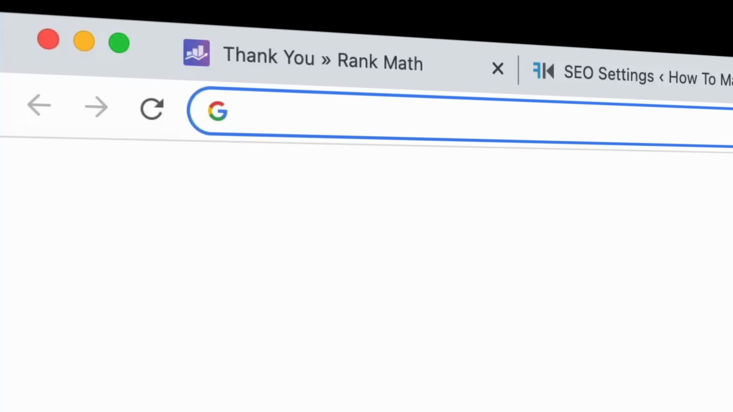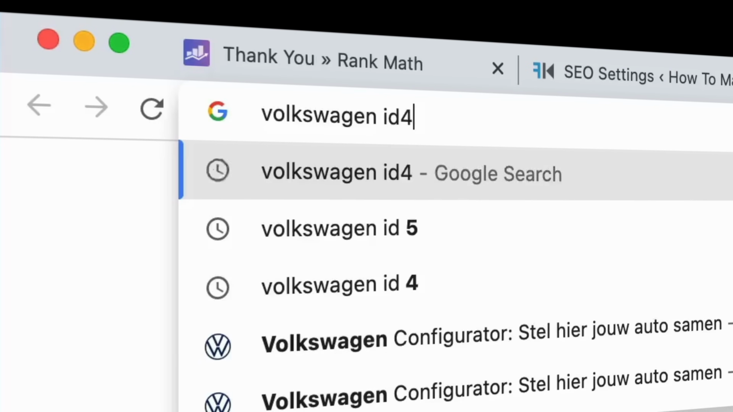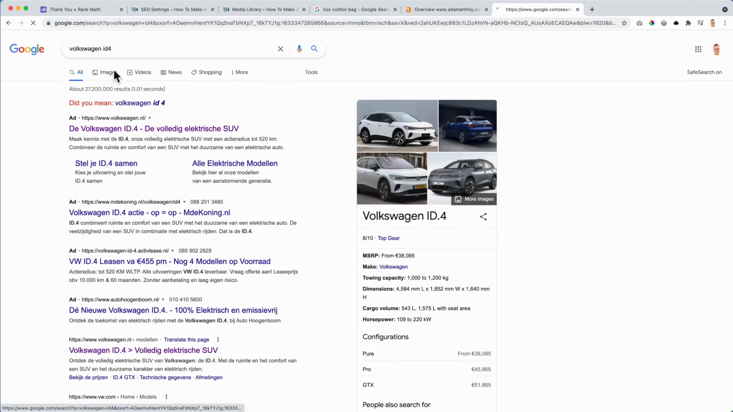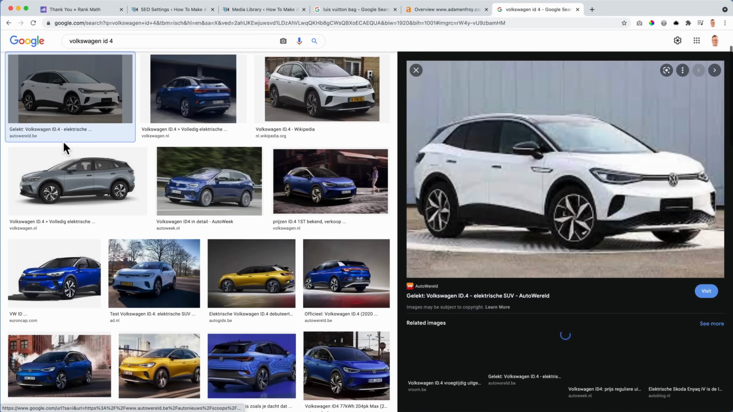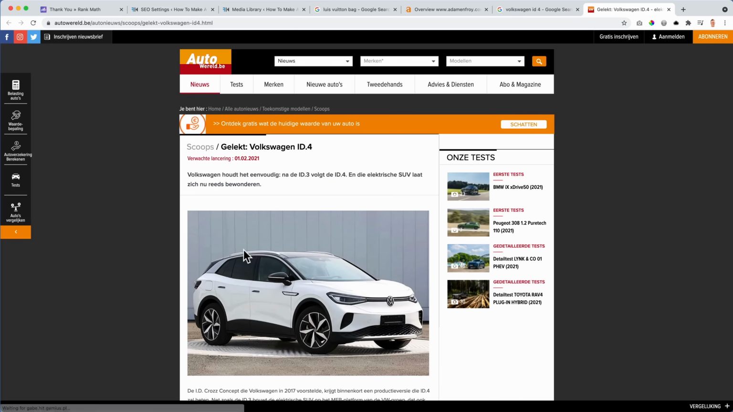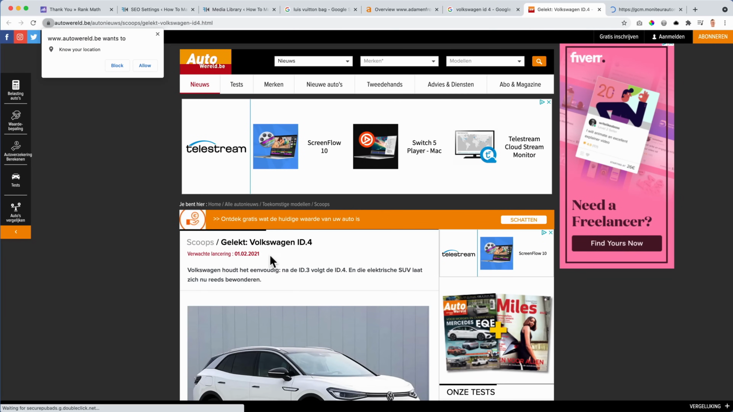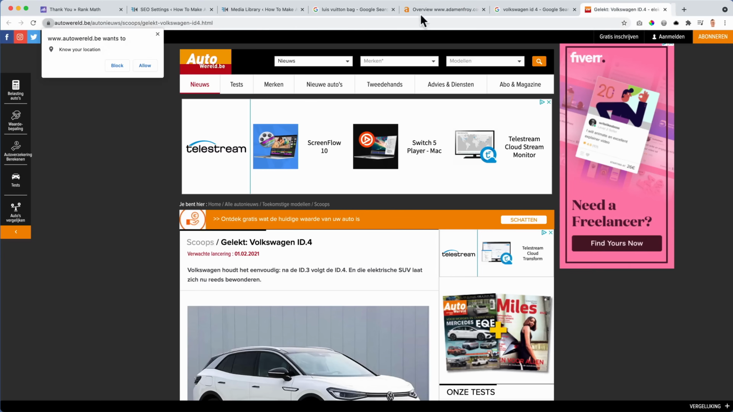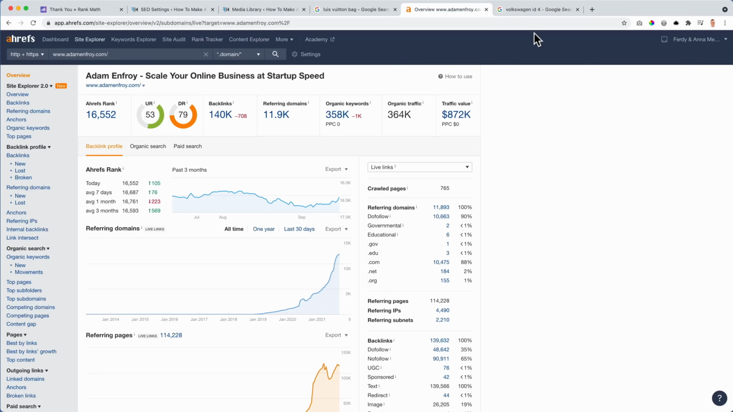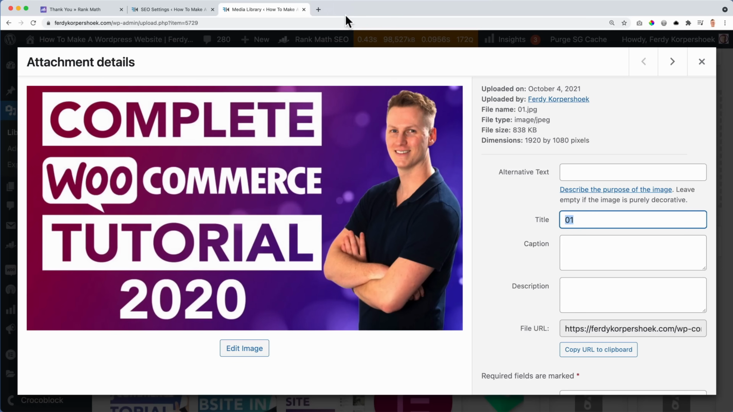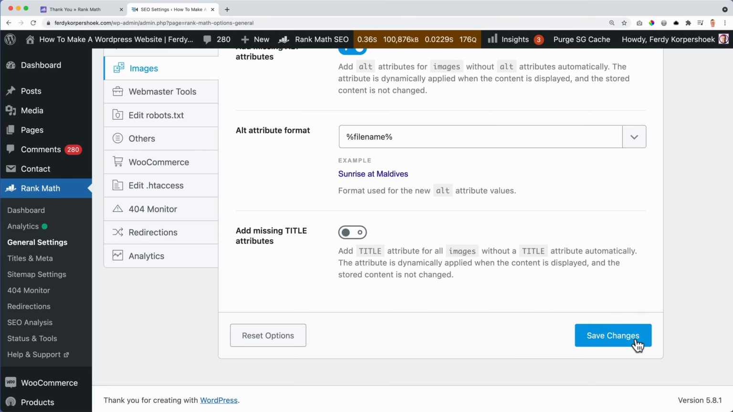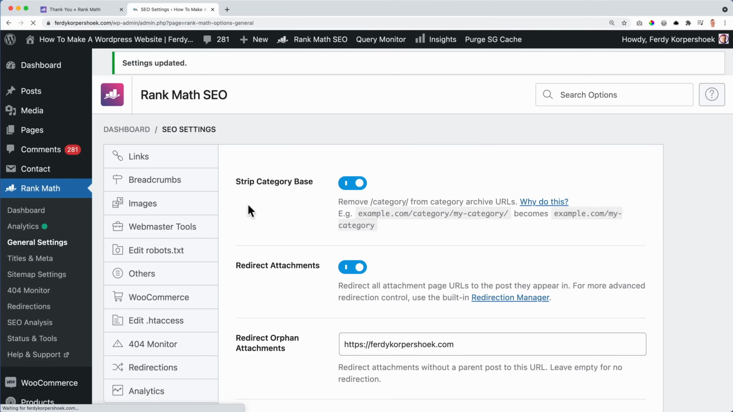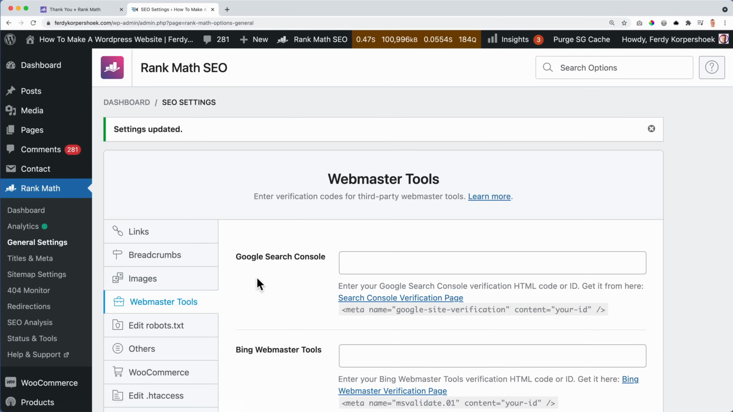So if I search for Volkswagen ID 4, I go to the search results. Why does this appear? If I click over here, right mouse click, open image in new tab, I see it's called VW ID 4. So really important to rename your images. Okay, save the changes. And then we can go to the Webmaster Tools, which are already linked.